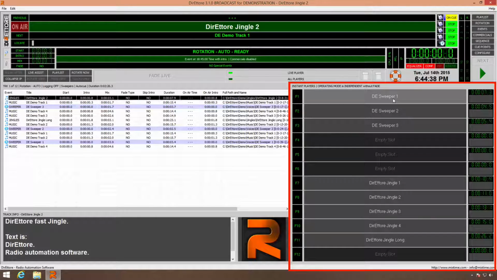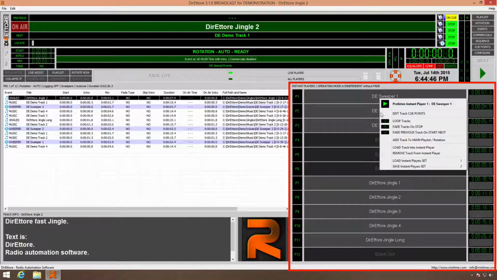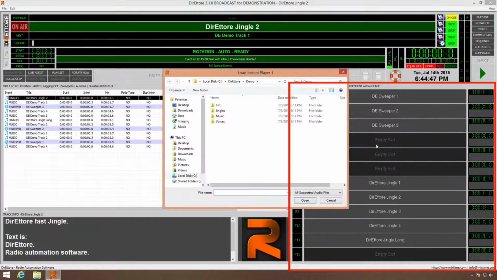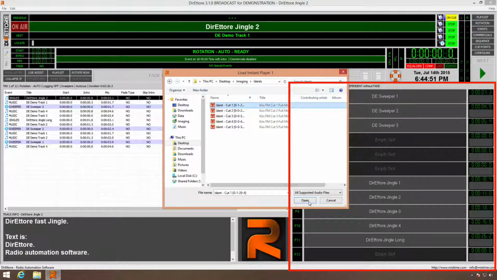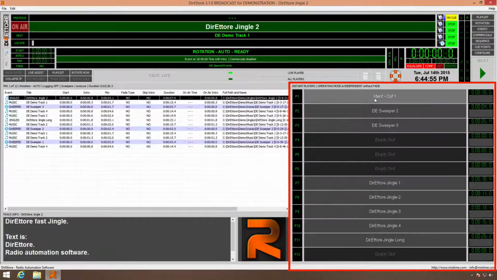You can click to start and click to stop. That also applies for the F keys. If you want to load up your own audio, simply right click and press load track into instant player. Then head over to where your file is stored, select it, open it, and it's in there straight away.